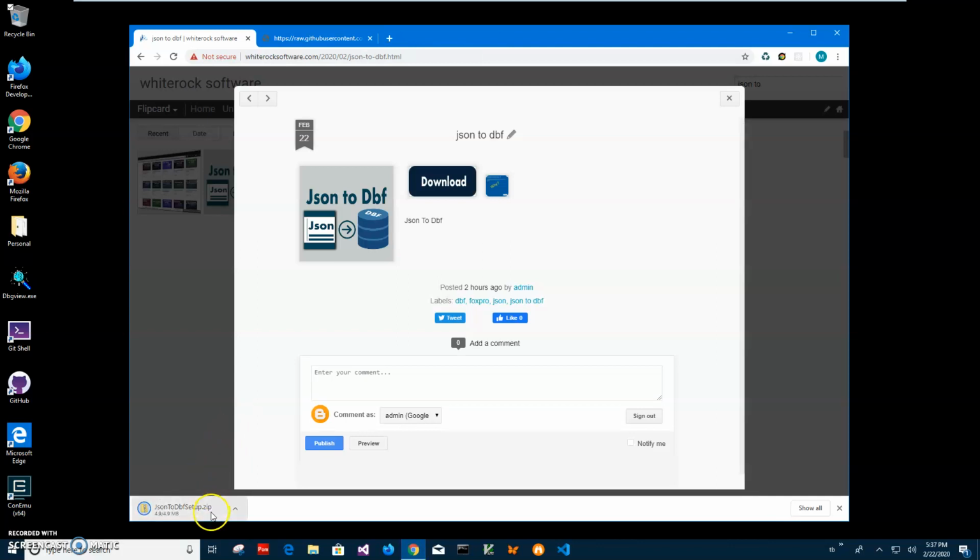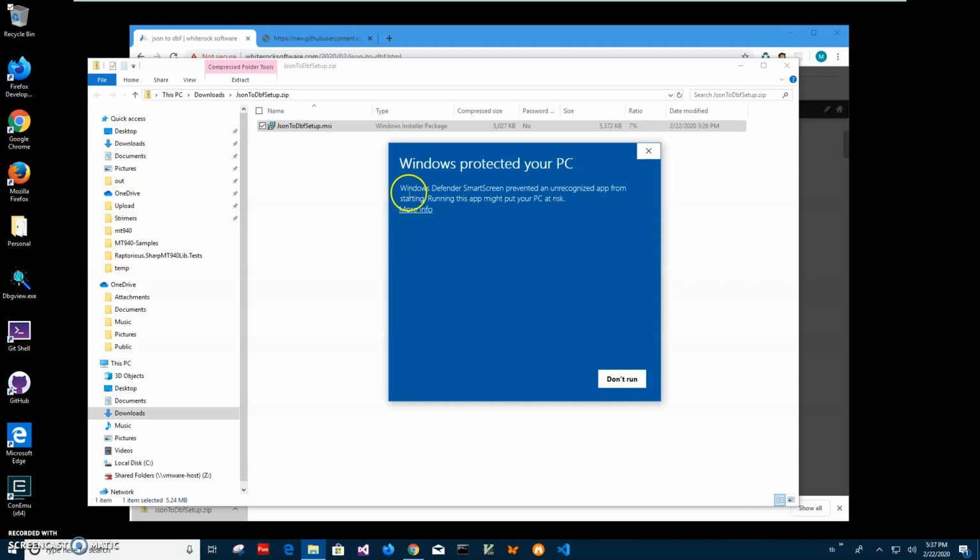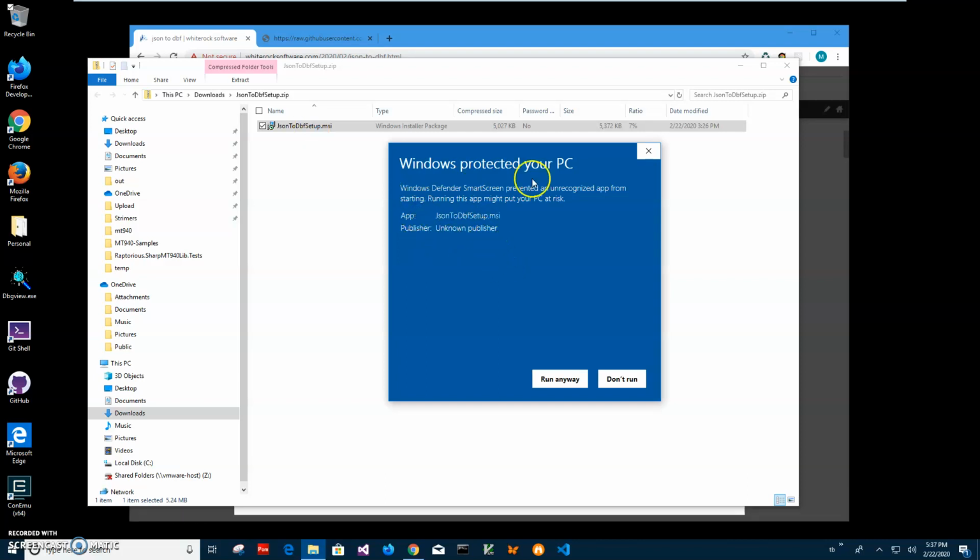The archive will contain the installation app inside, so I'll click on the downloaded archive, then double click on MSI to start installation, click on more info. I'm getting the screen from Windows because I'm not a registered publisher. You can see publisher unknown.